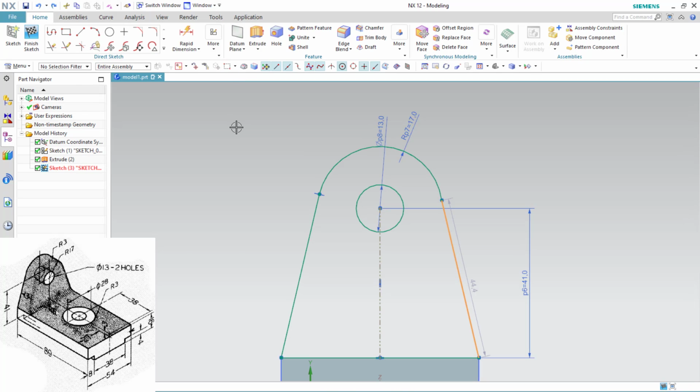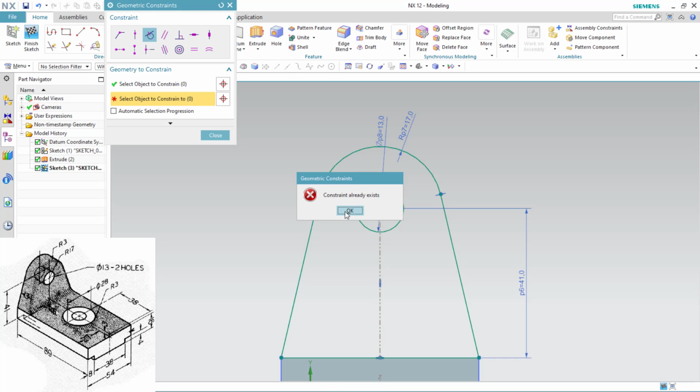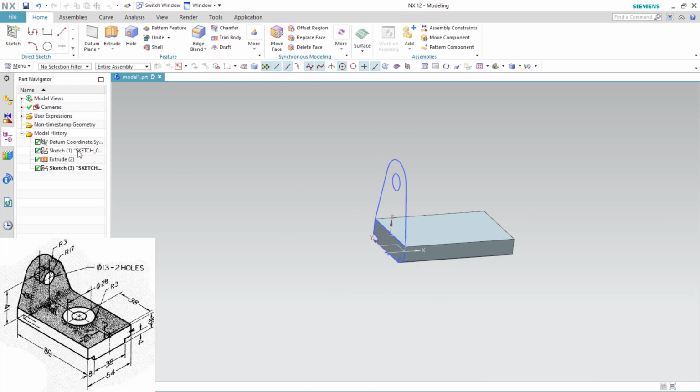Can close it, restart that. C is a shortcut. Select these two. Reset it. Yeah, now done. These are already assigned. Now you can finish this.